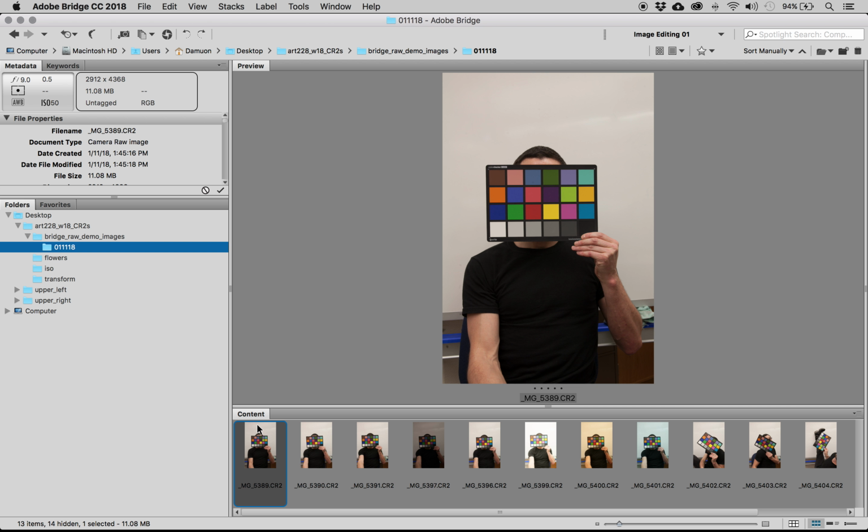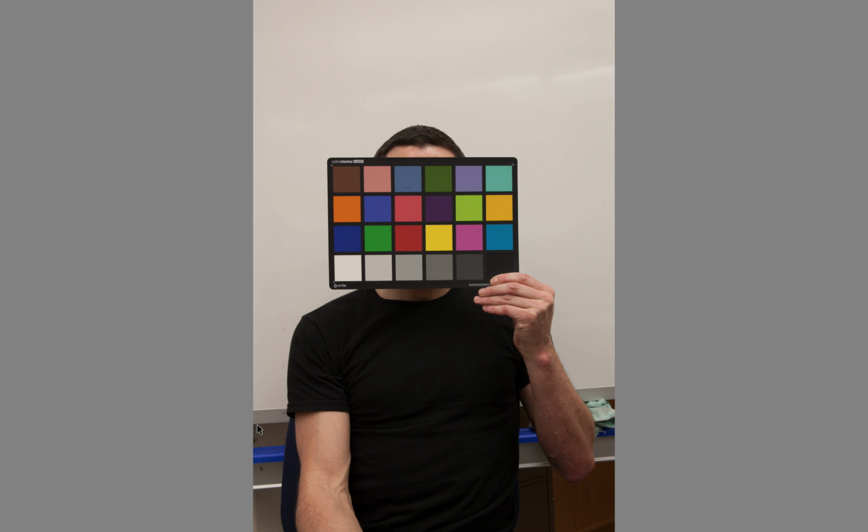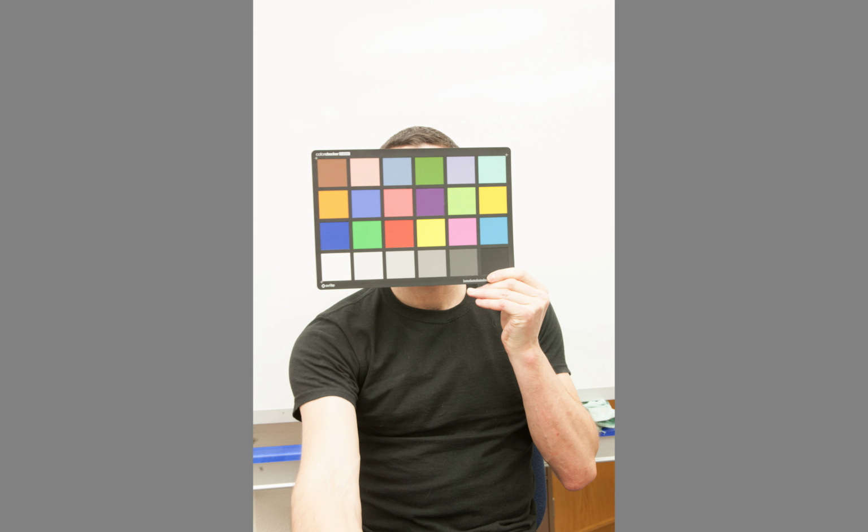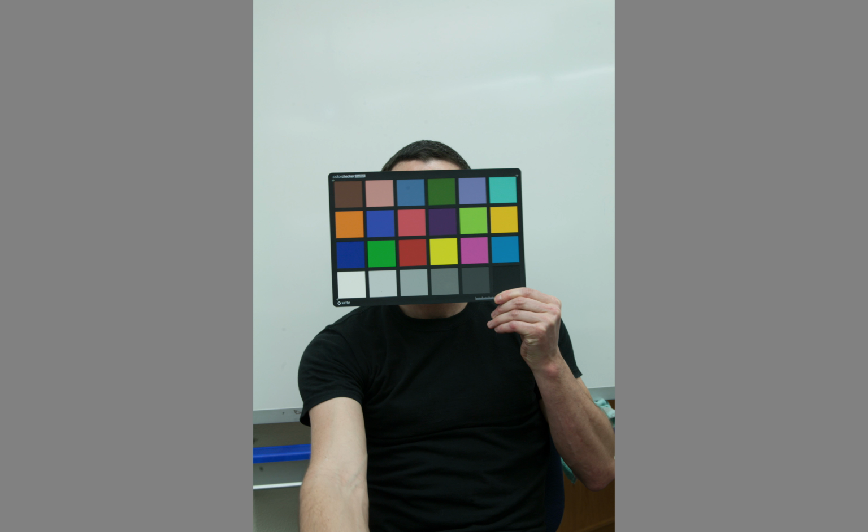So if I have a file selected, I hit the space bar, and now I can just cycle through my content bar. Now the positive side of this viewer is I get a quick preview that fits it to screen. But beware, this fit to screen is not 100%. This fit to screen is based on the image's pixel dimension and your screen pixel dimension. It's fitting it based on its size.